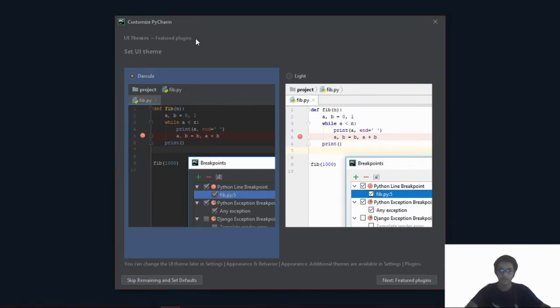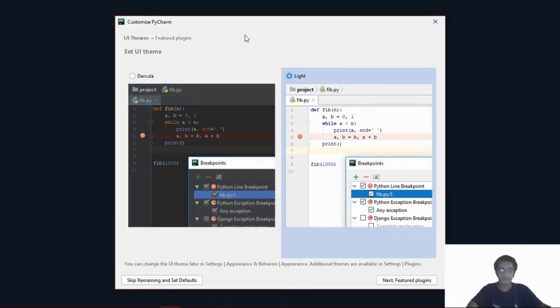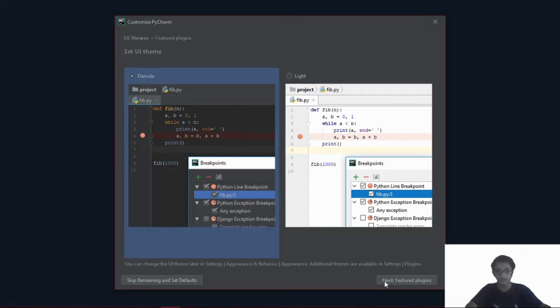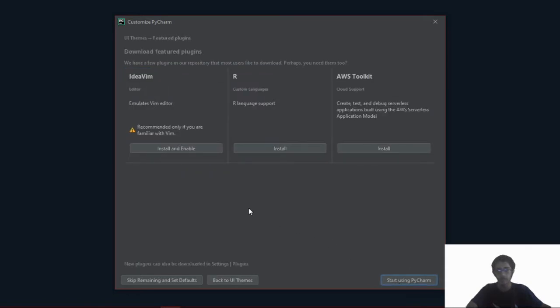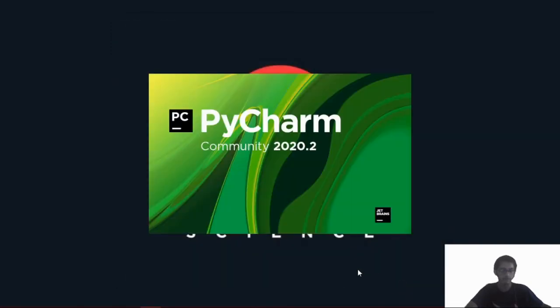Now it asks us to set the theme. What I like the most and other people like the most is the Dracula theme, the dark one, represented by this. Or if you want, you can check the light theme, which is very cool. But for me, I'll check the Dracula theme. Next, featured plugins. These are the plugins. For now, we are not going to use any of those, so we click on Start using PyCharm.